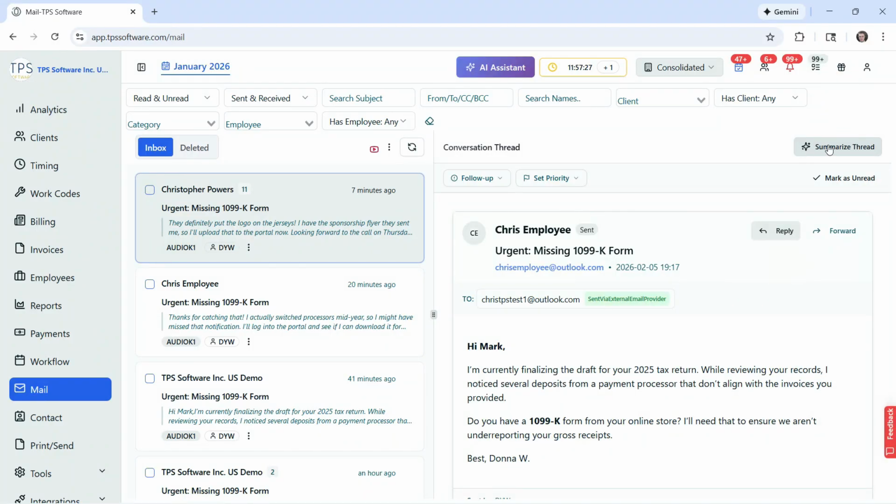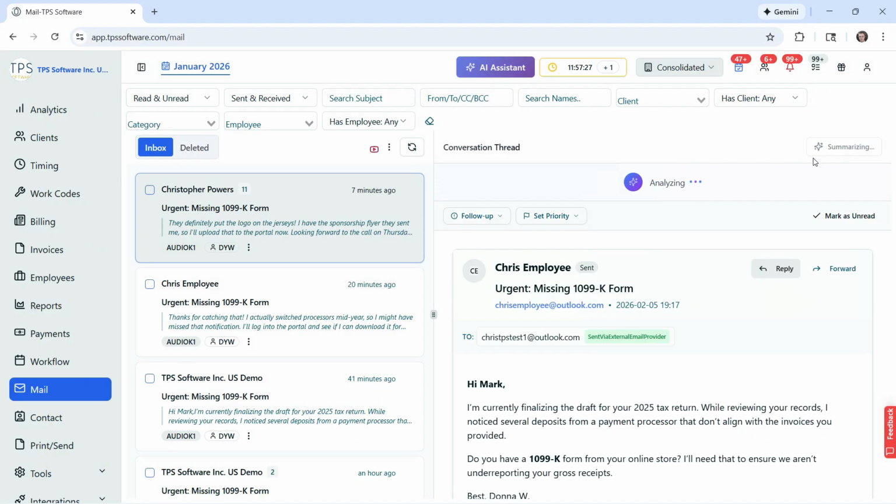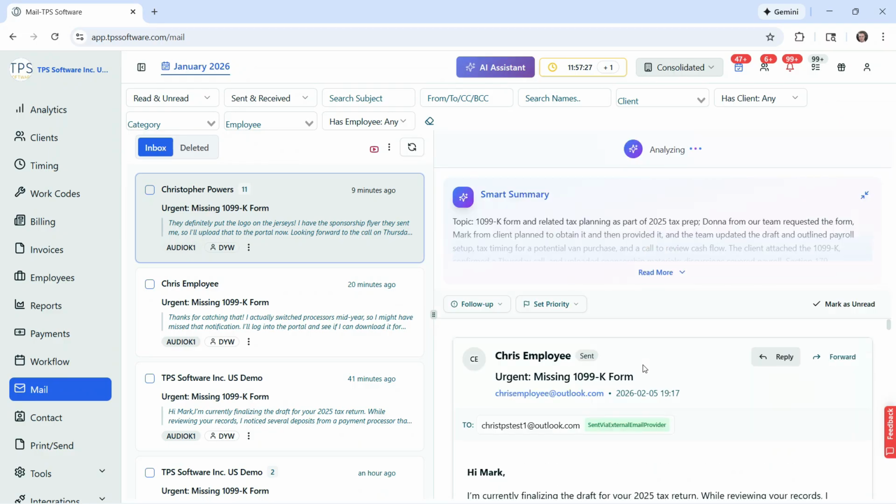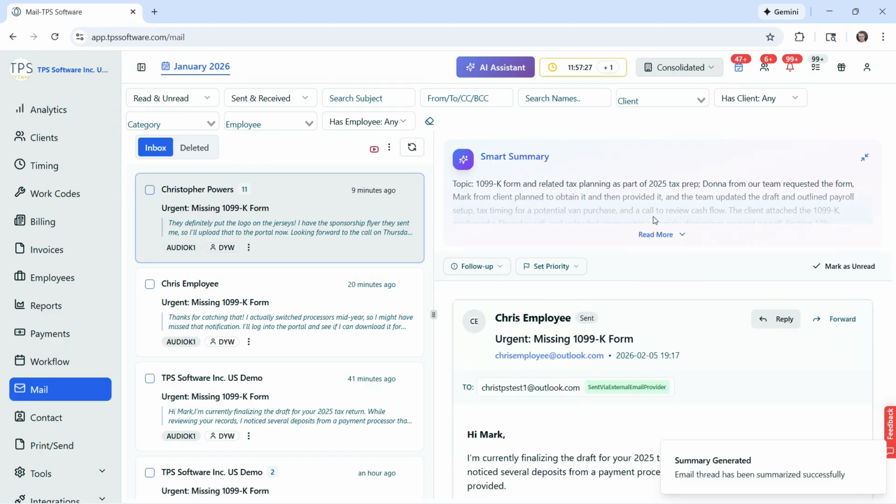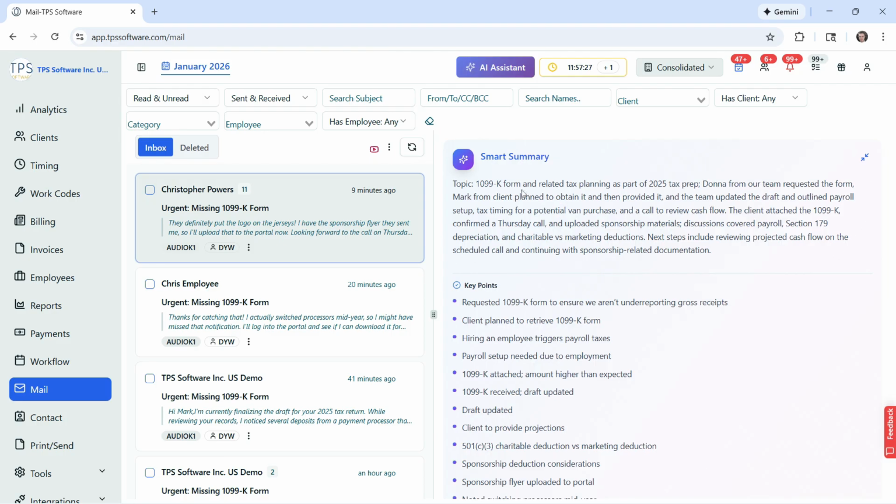Now you'll only see this option when you're in an actual email thread. If you're here looking at one email, the option isn't available. But let me show you what happens when you click on Summarize Thread. First, you'll see that it's analyzing, and this might take a moment, but then you'll get a smart summary up at the top of your screen. And if you click Read More, you'll even get a bullet list of the key points.